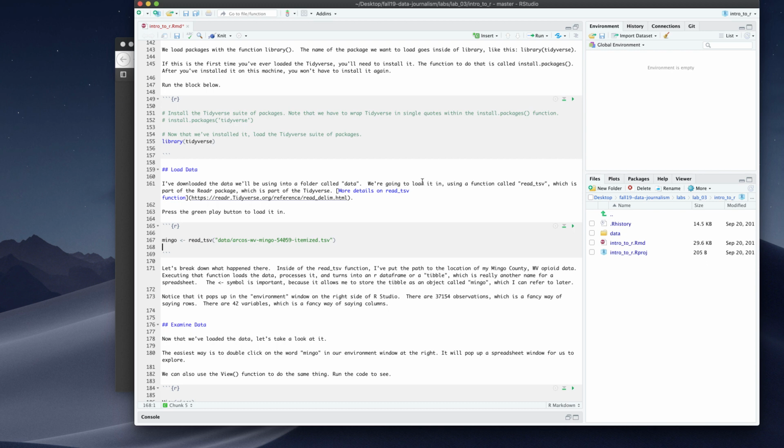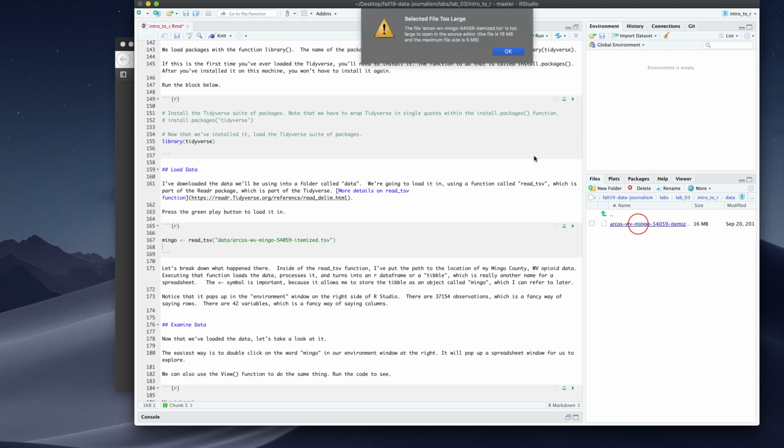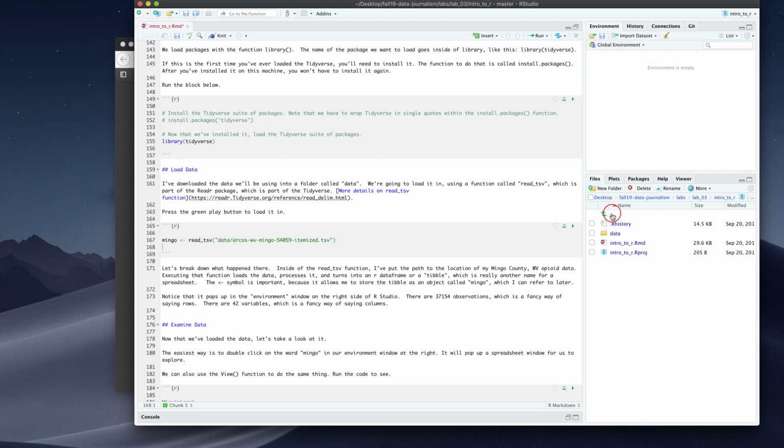The function we're going to be using is called read_TSV. TSV stands for tab separated value. It's a kind of text file. I can actually pull that up so you can see it. Nope, it's too large. We can't do it, but it's a file that's like a spreadsheet, but the columns are all separated by tabs, which are typically invisible characters.